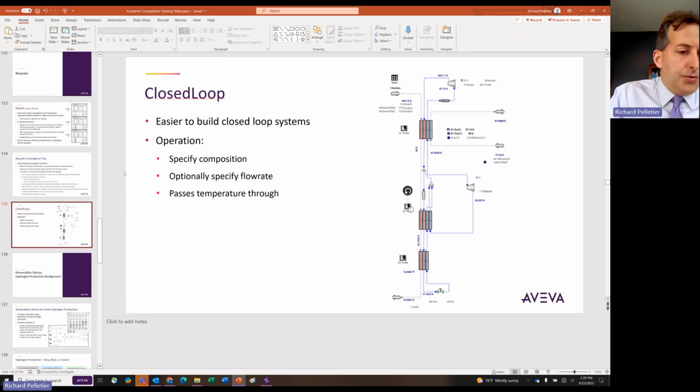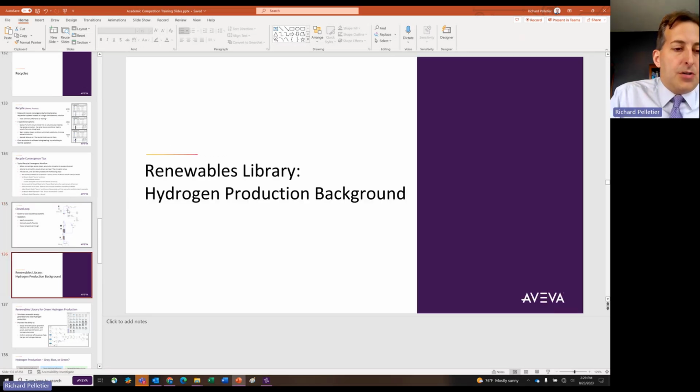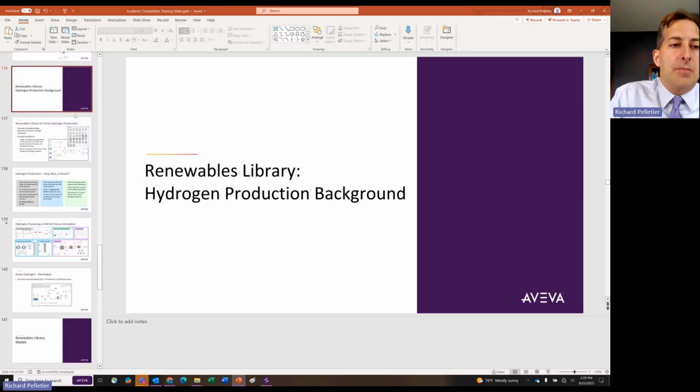Okay. So the last topic that we're going to talk about for today is the renewables model library. And this is going to be a big part of the academic competition this year. So what I want to do is start off with a little bit of some background on what the renewables model library is typically used for and some of the models that you're going to find, the way that those models operate. And then I'm going to open up a couple of different examples and show you them within the software so you can get a feel for them.